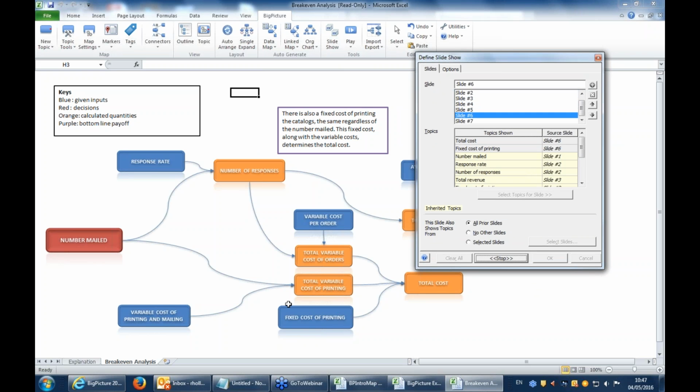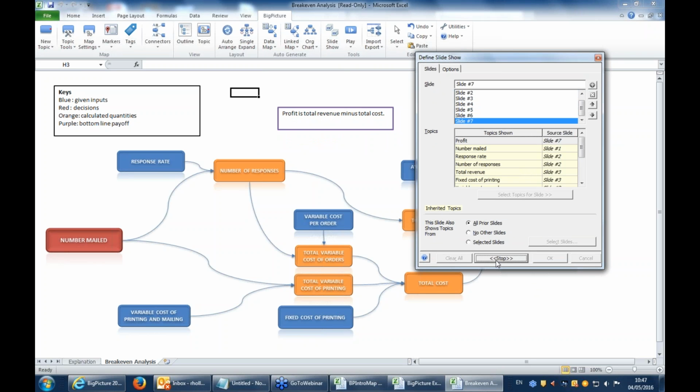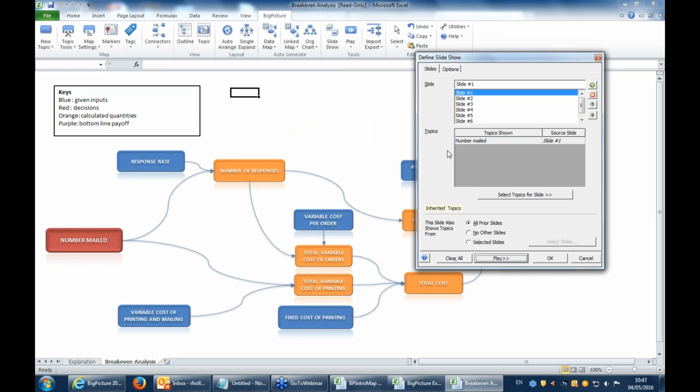And you can see the ones that I've added in randomly by ticking those boxes. So the fixed cost of printing came in much earlier. So it's fairly easy just to add and remove different topics to each slide, like so.